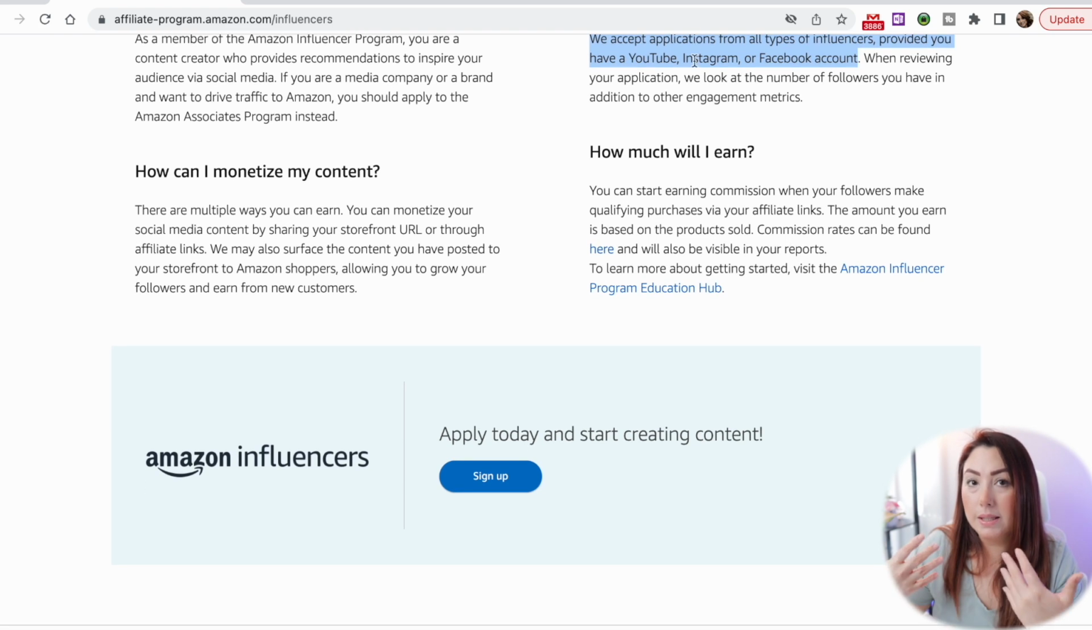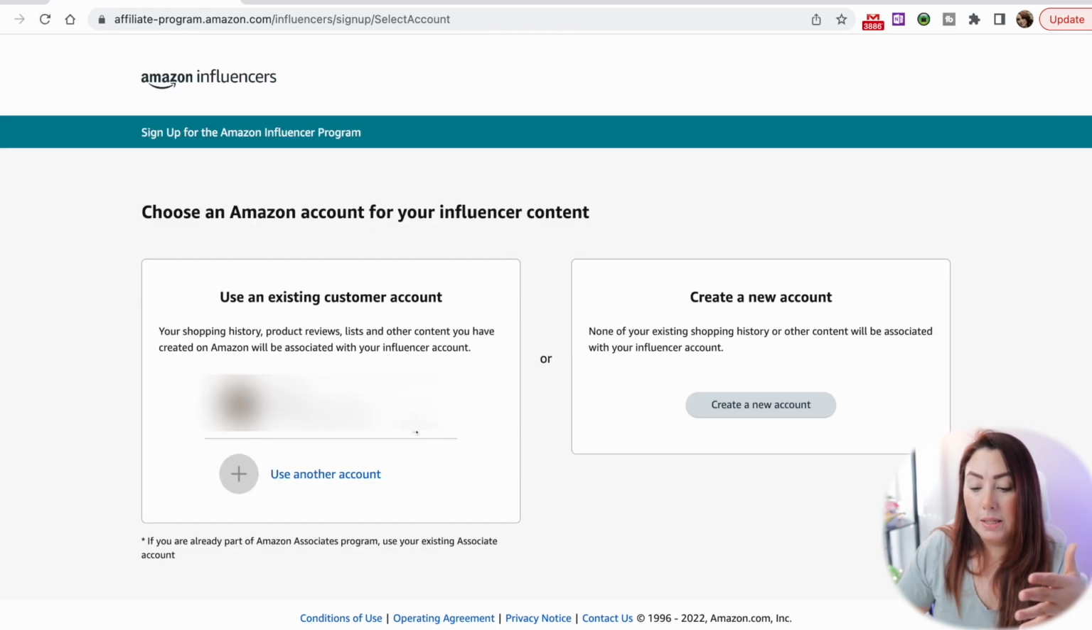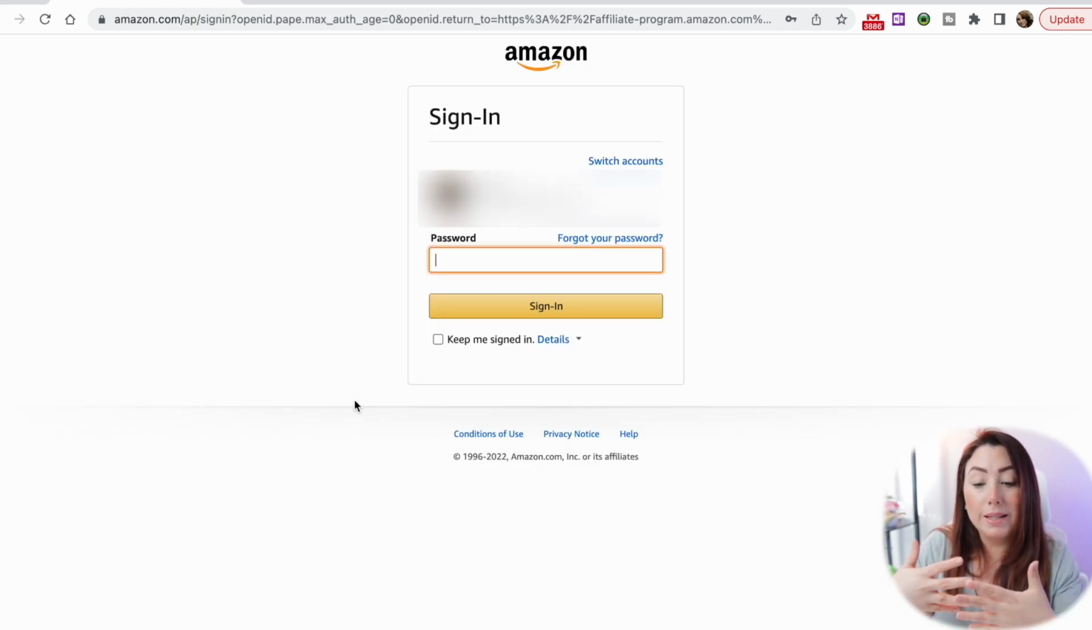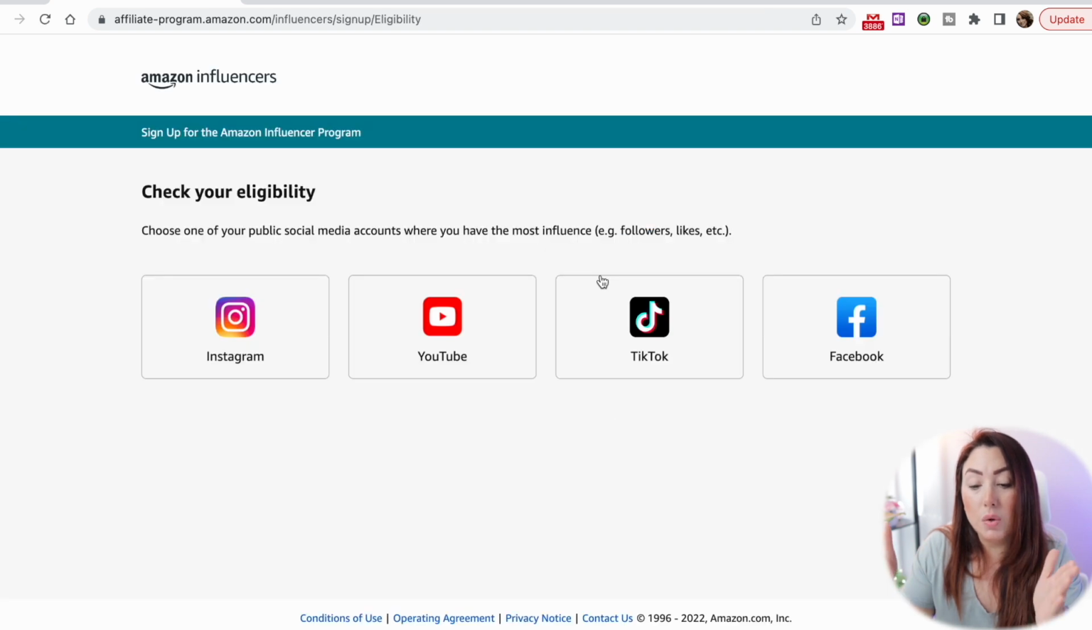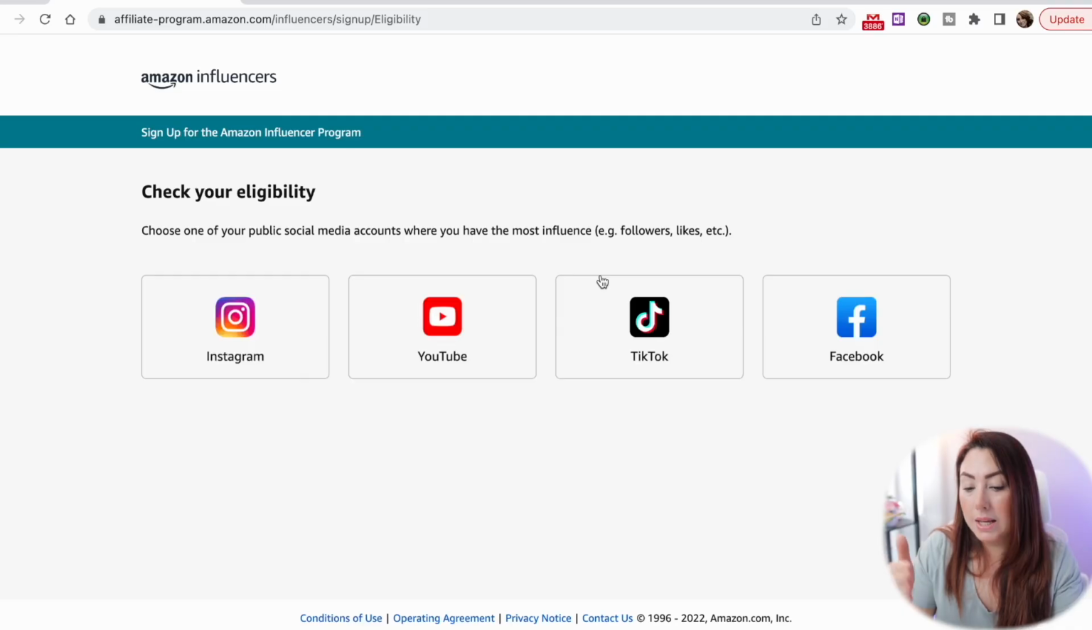In this case, I decided to go with the one that I already had, my Amazon customer account. And once you select the one that you choose or create a new one, you will sign in to your account. And then in this page, it is going to check your eligibility to be an Amazon influencer. And what does that mean? To be an Amazon influencer, you have to be an influencer. So what's an influencer? It's that you have a certain following on one of the social media networks that are here. Here it's asking you for Instagram, YouTube, TikTok, or Facebook.